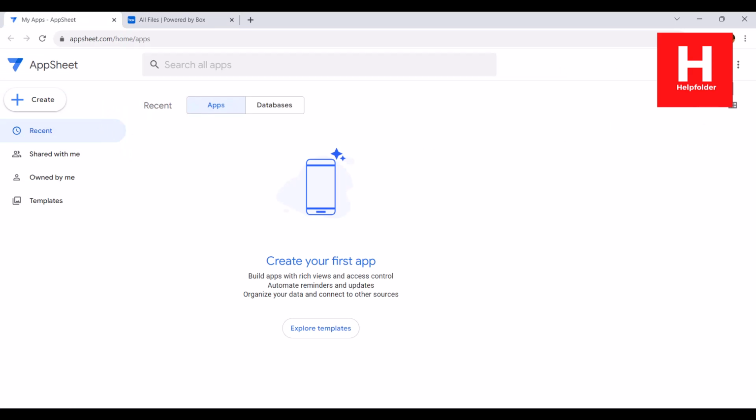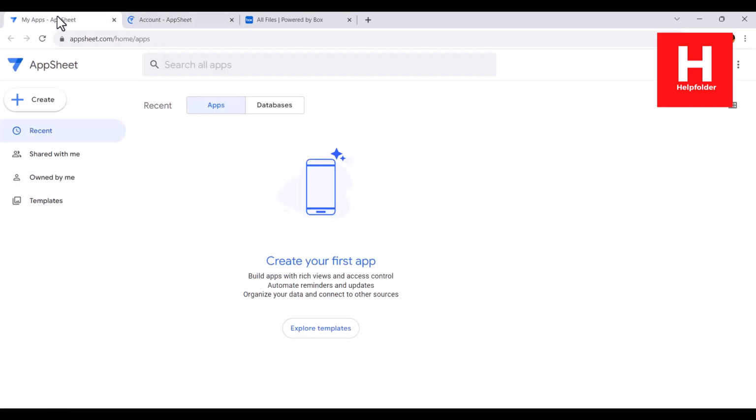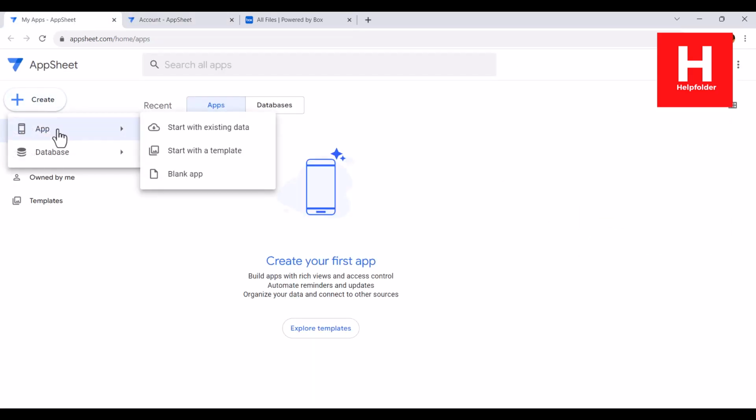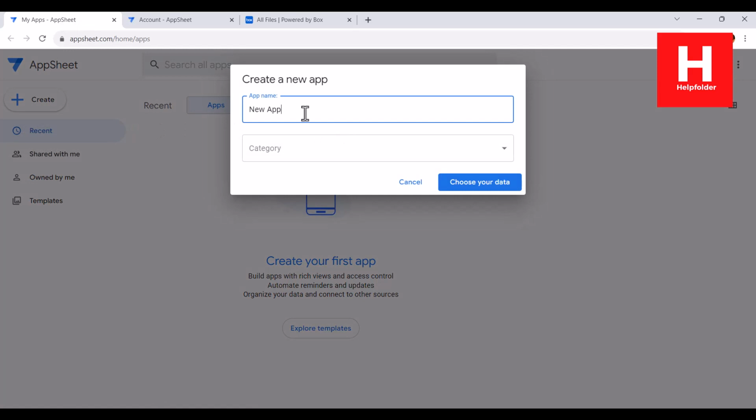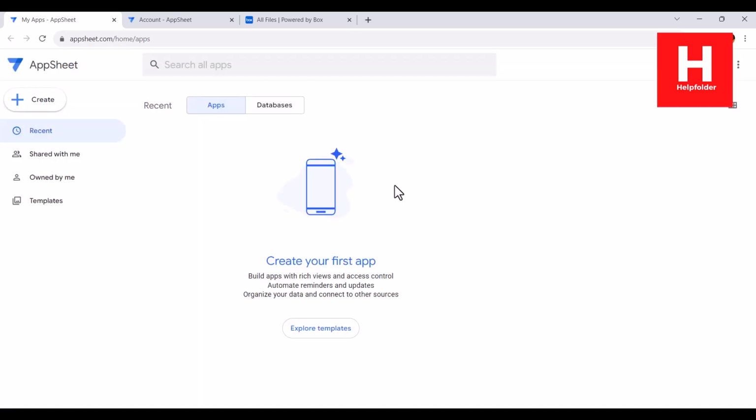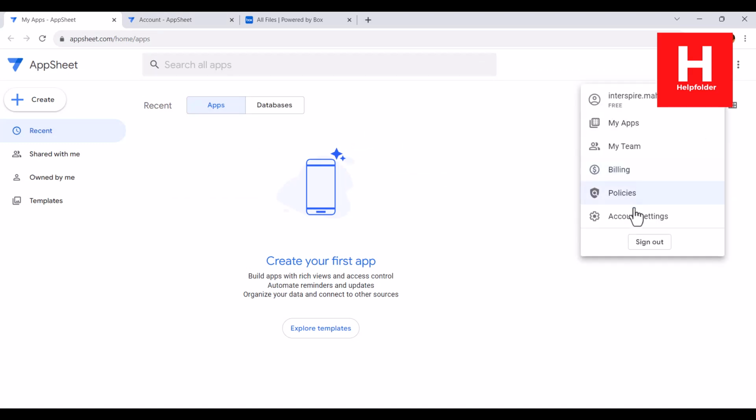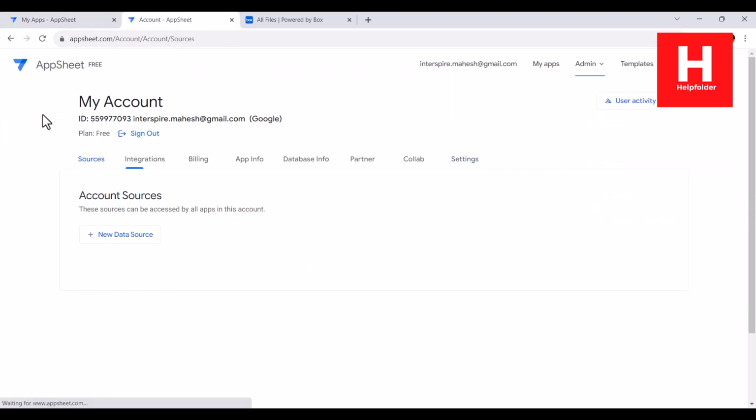So here, go to account settings. Another alternative is to create then app, then start with existing data and then go through your sources. So this method is much better. Going to account settings, clicking sources and add new source.